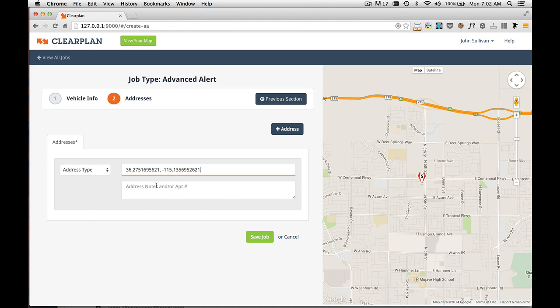So for this advanced alert, I have a lat and long, which I've pasted in. And as you can see, Clearplan updates and puts in the advanced alert icon, which is this red diamond with the dollar sign in the middle. So I've pasted in the lat and long, and Clearplan's updated my map. And I gave this a night scan because we scanned this at night, but you could choose day scan if you wanted. We're going to leave it as night scan. This way the drivers know that it's a brand new scan and it was a night scan.